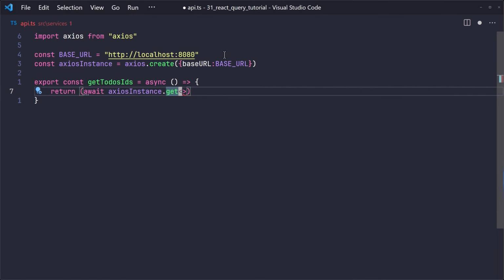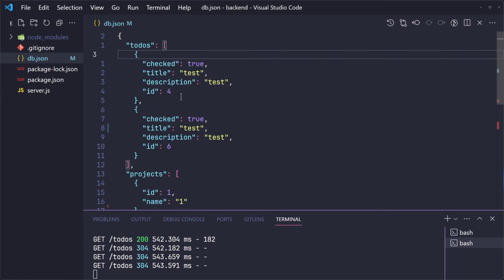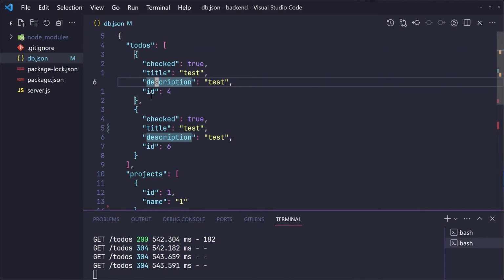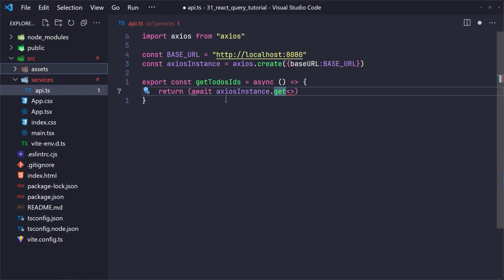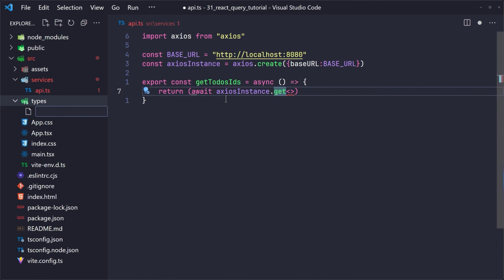And if you remember, our backend returns a to-do like this. It has checked, title, description, and ID fields. I'm just gonna copy an example of it here. Then inside my application, in the src folder, I'm going to create another folder called types here for better organization. Then inside that, I'm going to create a todo.ts file.